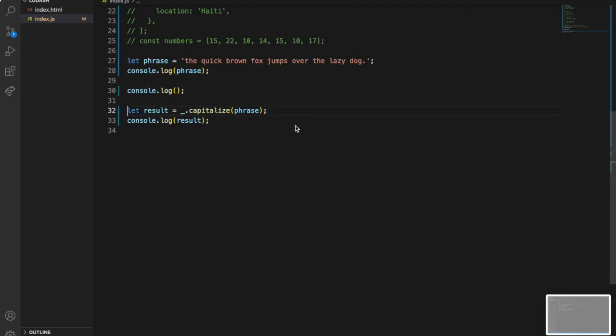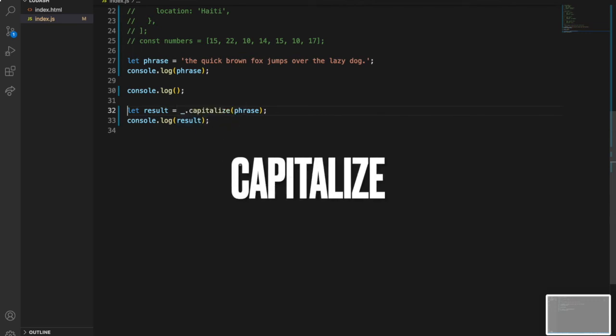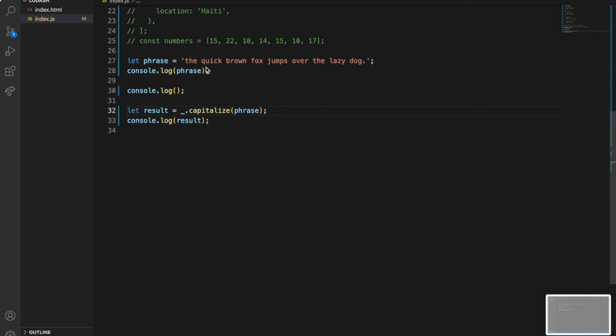Okay, for the next one we have underscore dot capitalize, the capitalize method of Lodash. It'll take this phrase here, which is not capitalized at the beginning. The T is lowercase. It'll console log it, print it out into the console. But then once we use a different variable, result, it'll capitalize the phrase. So we're going to console log phrase first with no capital letter, and then we'll console log result, which will give us the capitalized method from Lodash.